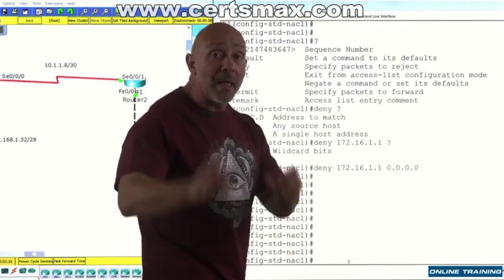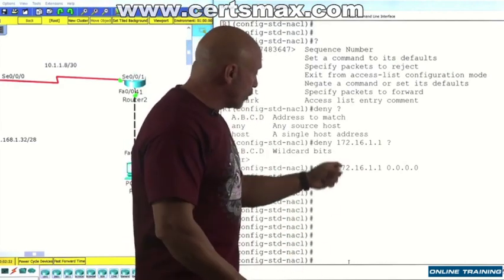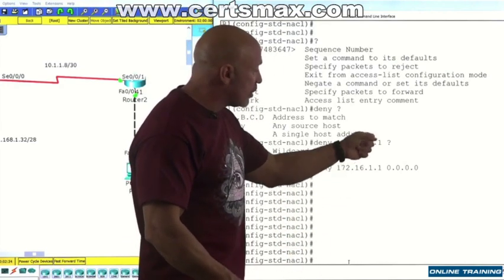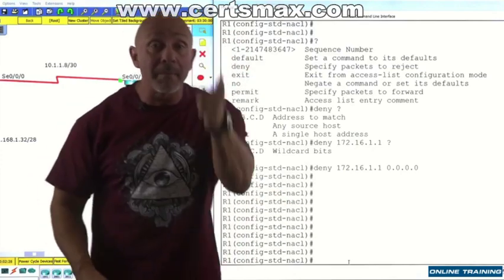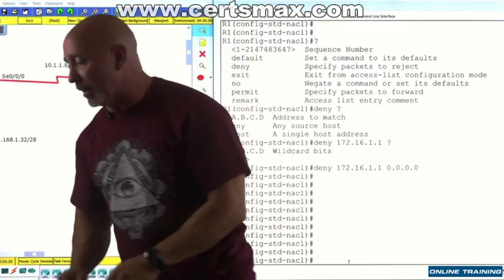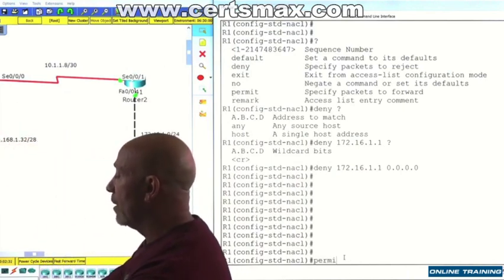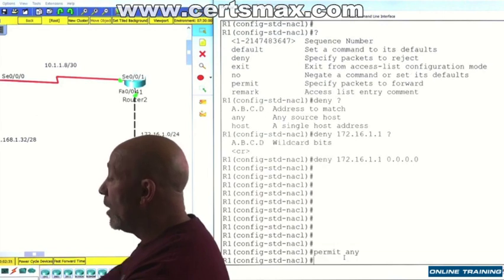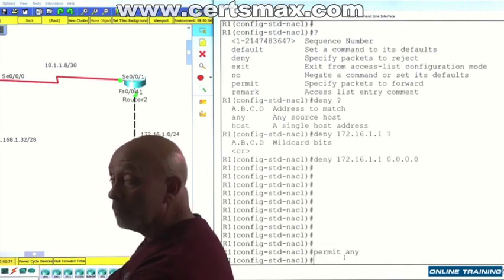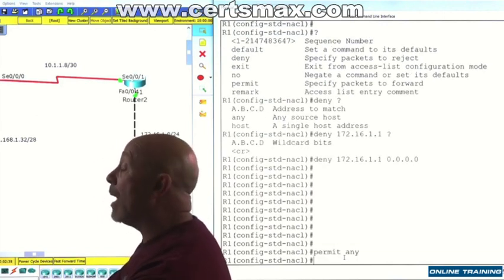And zeros mean match exactly. So it's going to match exactly each octet. All right. But what are we missing? We're missing that permit statement. So we're going to permit any. So we just created a named access list, but we still got to apply it.